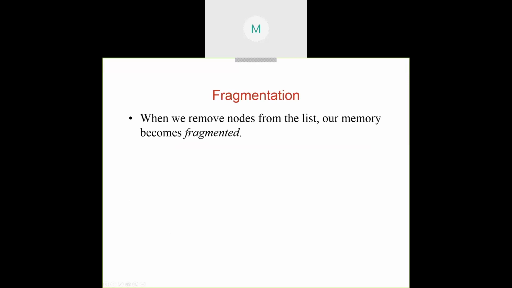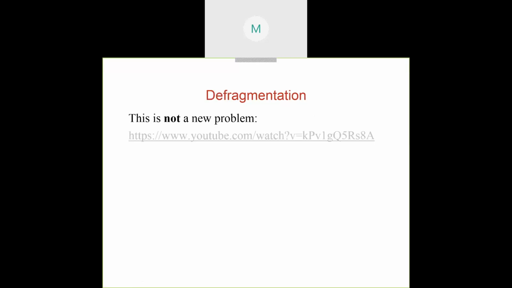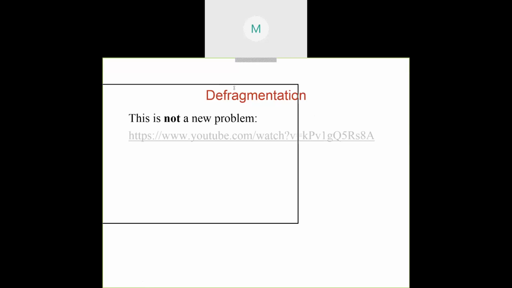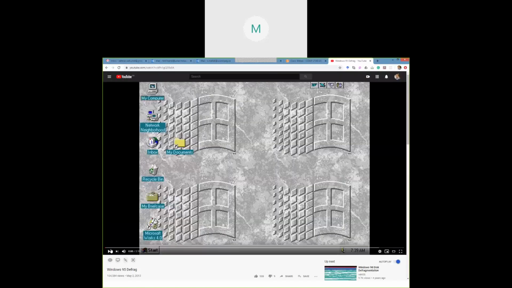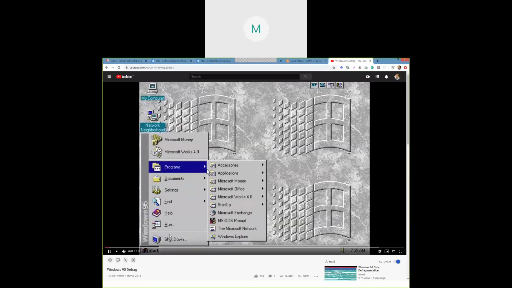So as I already said, this is called fragmentation. When we remove nodes from the list, our memory becomes fragmented, right? There are some resources allocated, but we are not using them. Okay, so now I want to show you one nice video from Windows 95, how defragmentation worked back then. In those days, I can even remember I did that also. You have to do it manually. Just like this. This is actually Windows 95.